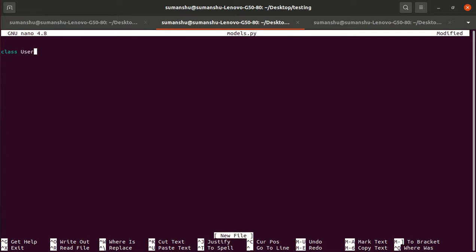So let's define the table class User, and as I told you, we will inherit from the base class. We already defined the base class in database.py, so first we import it: from database import Base.